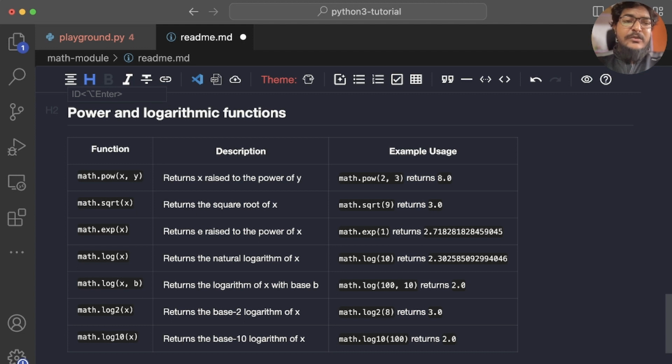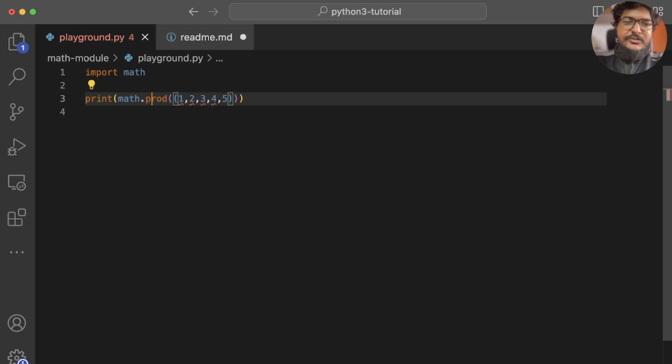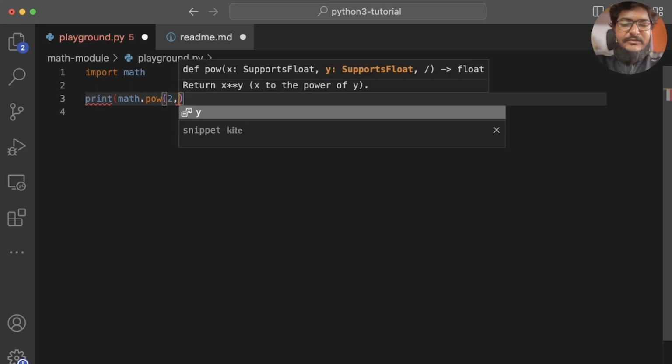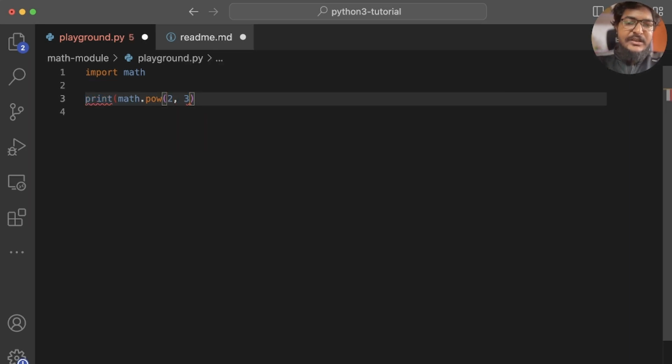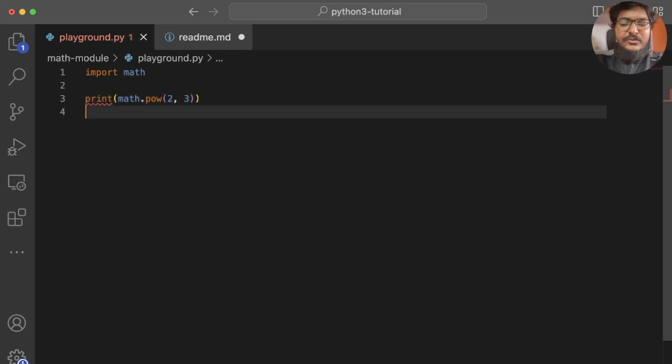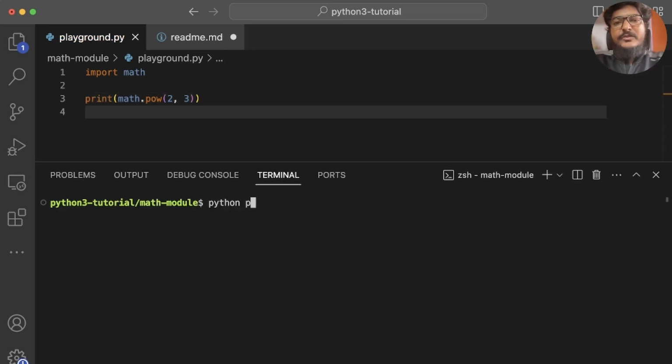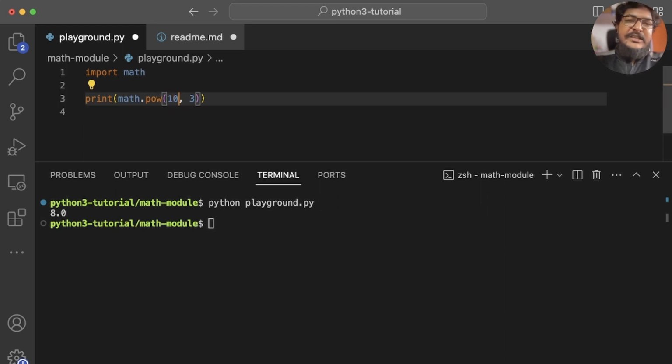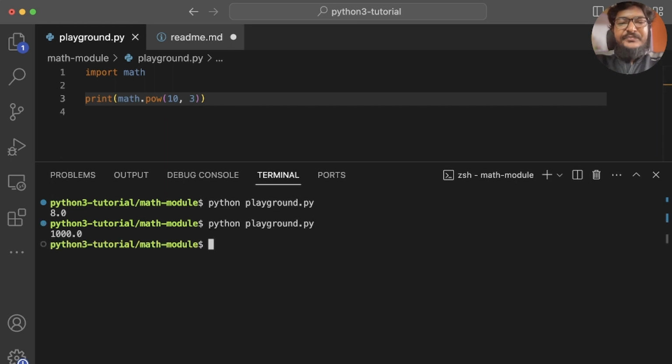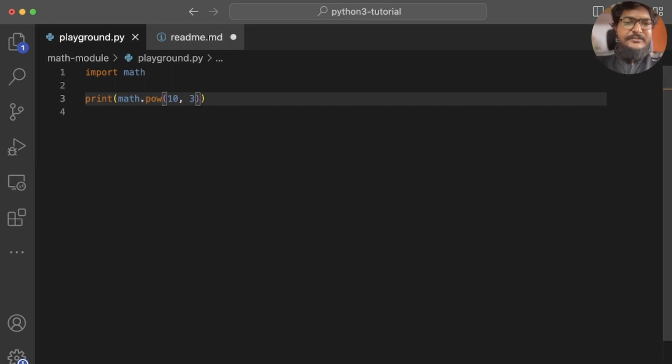So we have math.pow to raise the power for x to the power of y. Let's look at that. math.pow. So we want to do 2 to the power 3, that should return the value 8 for us. So let's try that out. Python playground.py. So we got 8. Let's say here we have 10, we should get 1000 for this. So yeah, it works great.